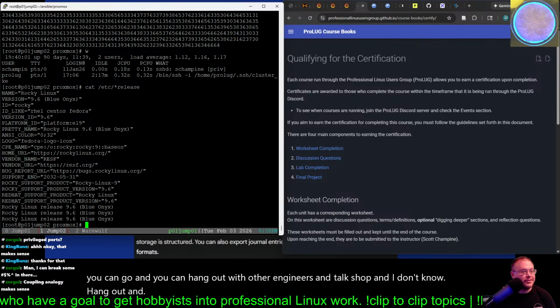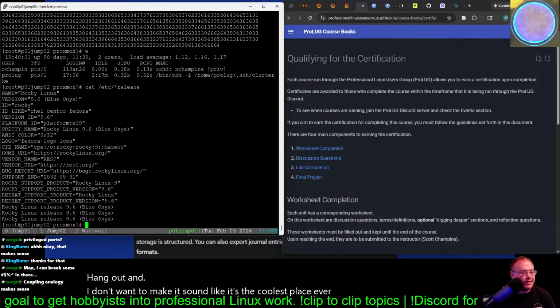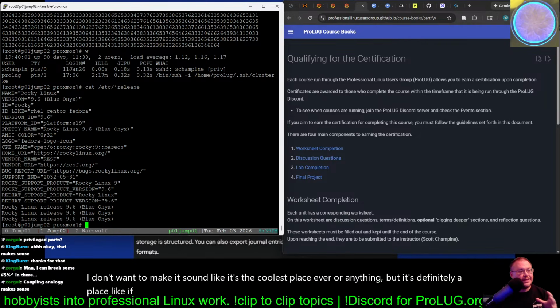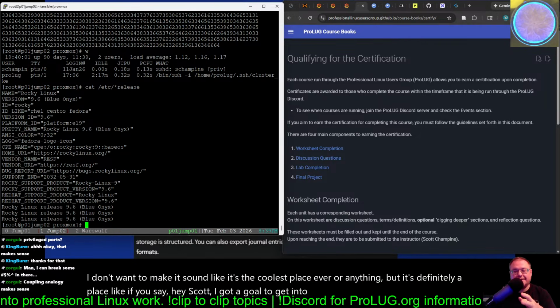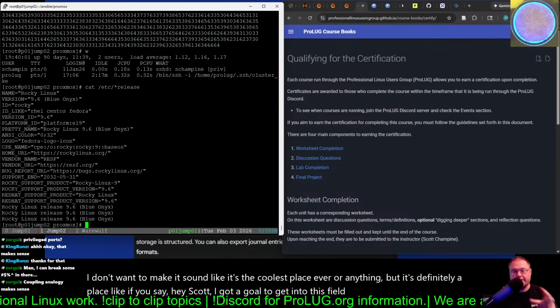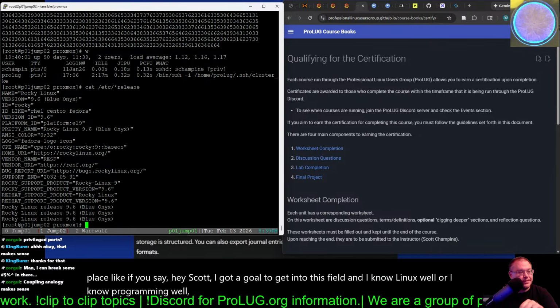I don't want to make it sound like it's the coolest place ever or anything, but it's definitely a place. Like if you say, hey Scott, I got a goal to get into this field and I know Linux well, or I know programming well, but I'm not in the field.